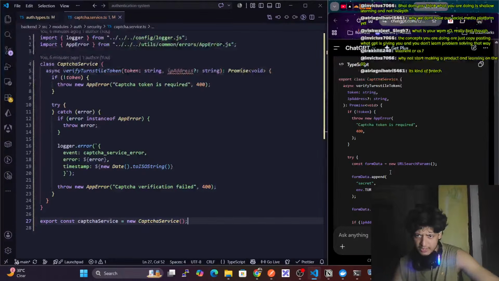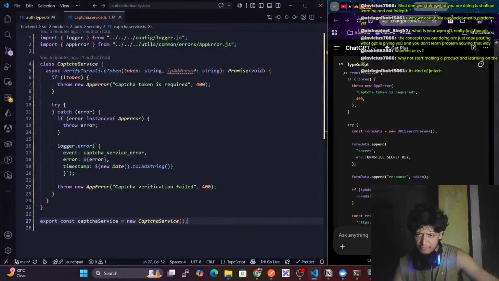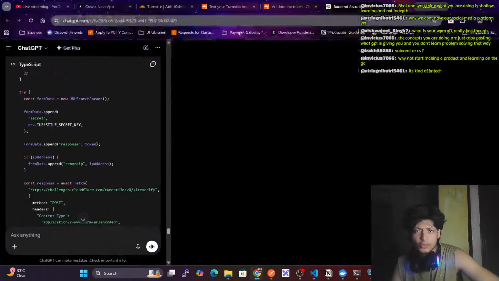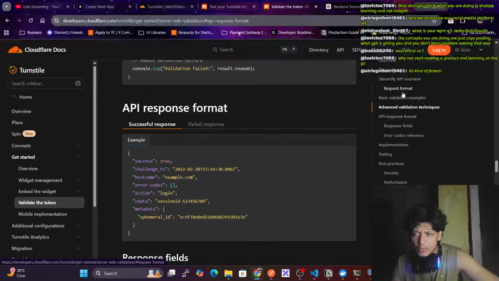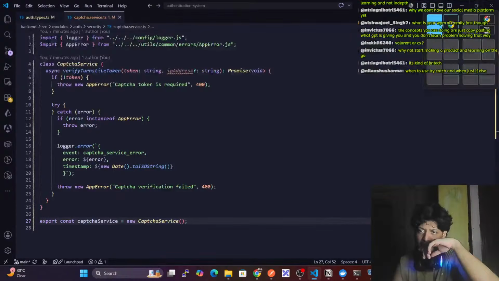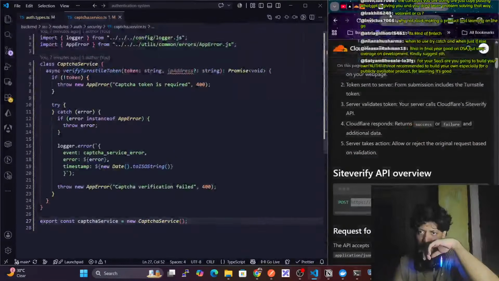Okay, then formData.append secret, where we are using the Turnstile secret key, then formData.append response token, where we are getting the token inside the form data. Okay, if there's an IP address, we are adding the IP address. Then this endpoint, turnstile v0. Okay, hold on. If I go here and see the request format API overview, this is the same endpoint. Okay, got it. So here we have to send the request to that endpoint.